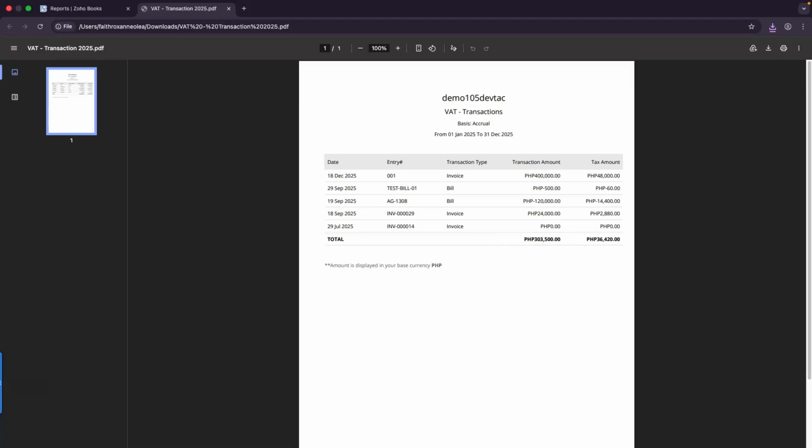And that's it. Filing VAT or GST returns using Zoho Books helps streamline compliance, improve accuracy, and simplify tax reporting for your business.